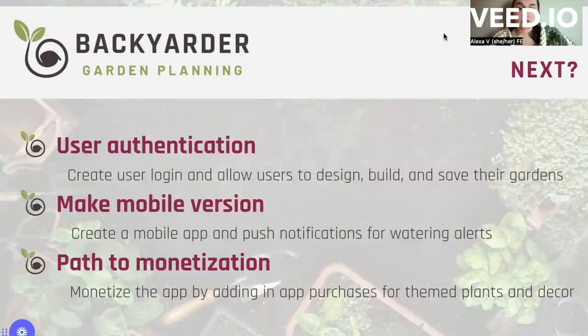The 3 things that we would like to focus on next are user authentication so that we can have multiple user profiles allowing users to log in, create, build, and save their gardens. Additionally, creating a mobile version would make this app usable in nurseries and stores as users create their real-life gardens, and we could create push notifications for watering alerts.